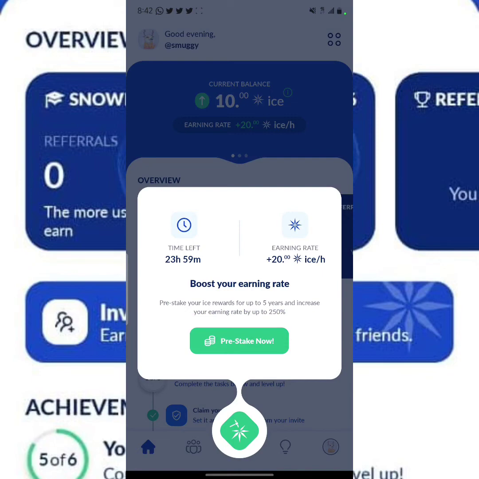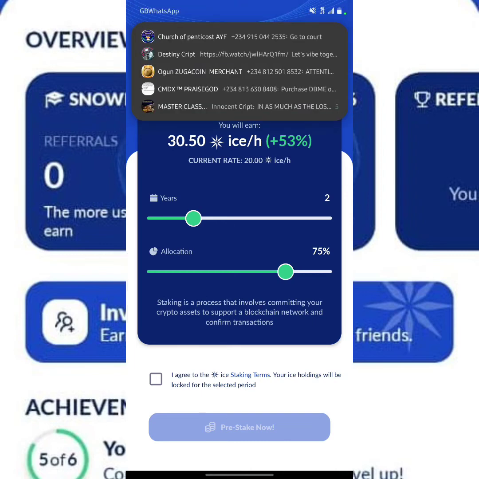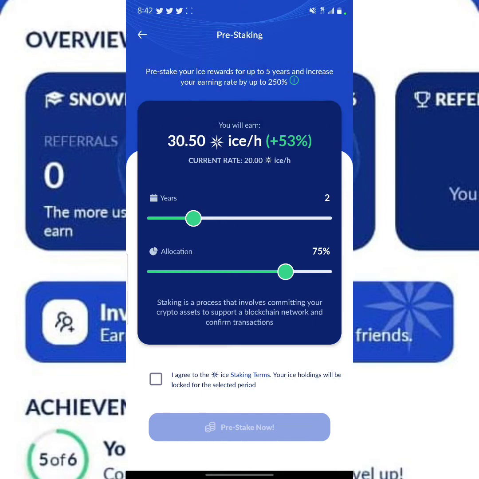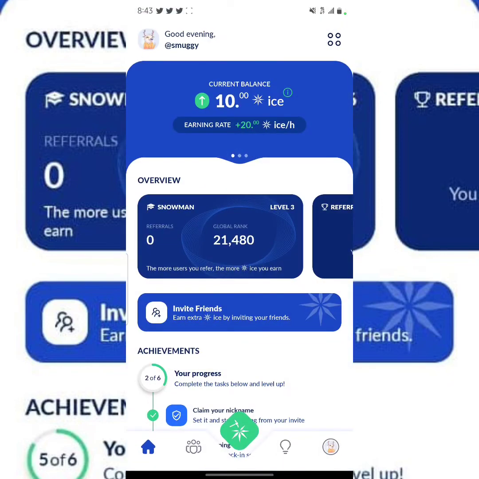So it will ask you to pre-stake, but over here this is where you boost your earning rate. Okay, so if you choose a longer term or longer allocation, it will increase your earning rate, but if you choose a smaller one, it will decrease it. But I will advise you to choose the smallest so that you'll be able to get what you are looking for instantly. So we choose 1% over here. So we then go ahead and check that box and click on pre-stake now.